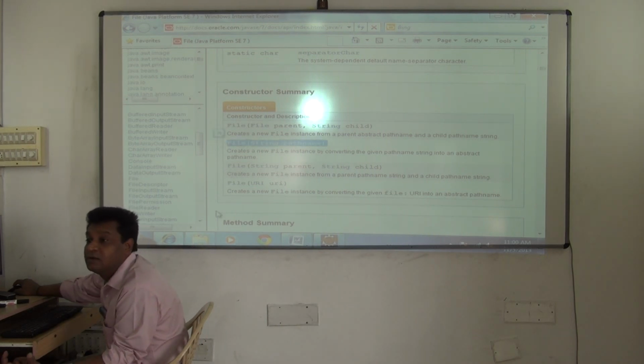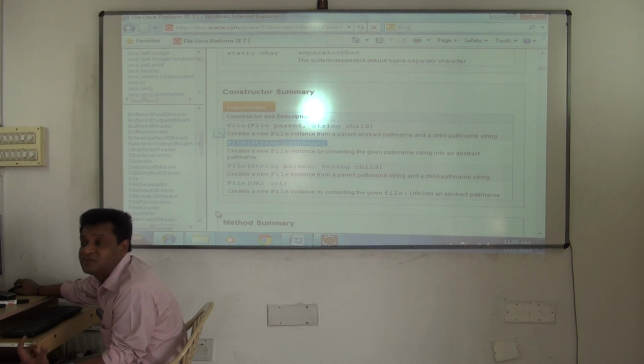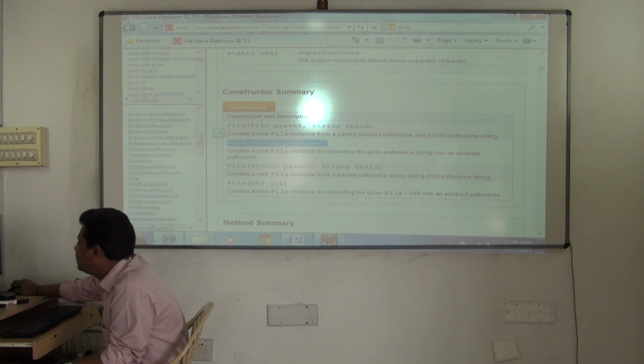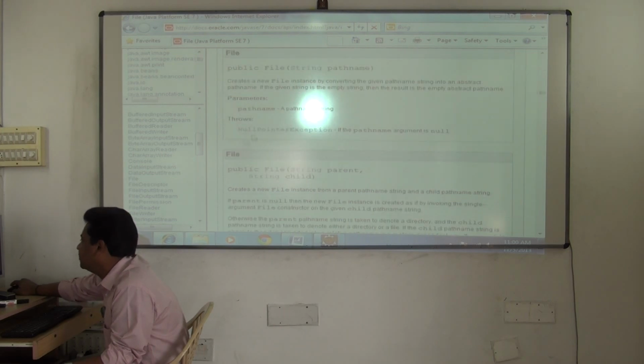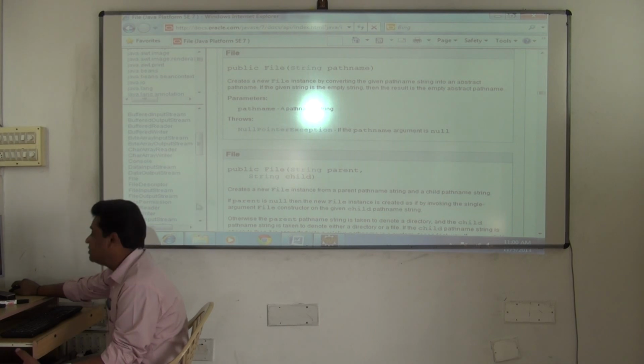I have to give the path of the file in the form of a string. Okay, so it creates a new File instance by converting the given path into an abstract path name. It will create a File object. If you want more information, click. Still more information it gives you. Okay, so now I'll give the path. Let's see how to create it now.